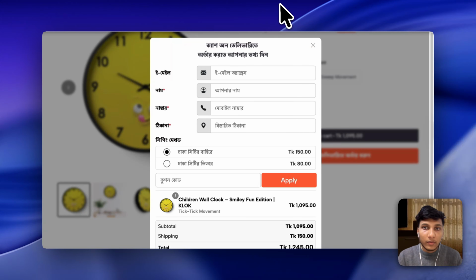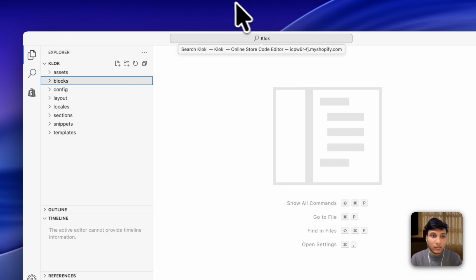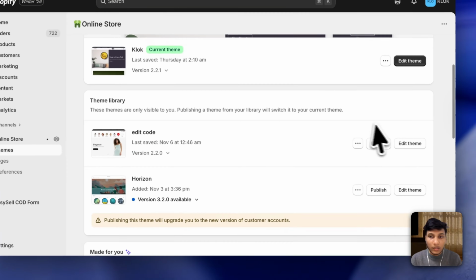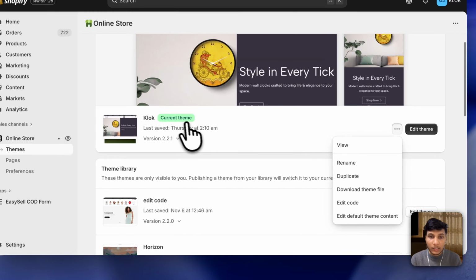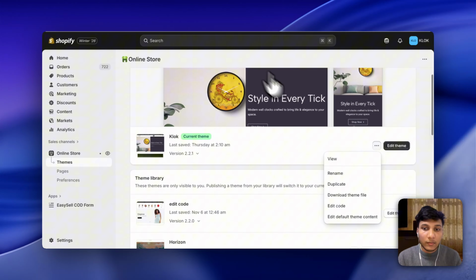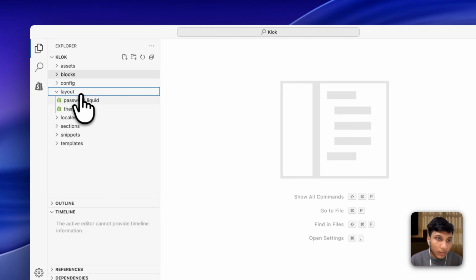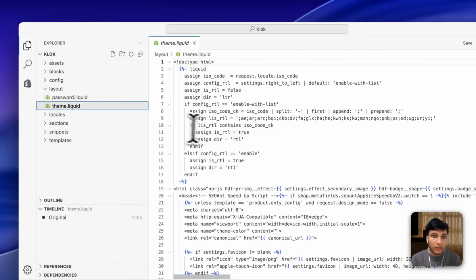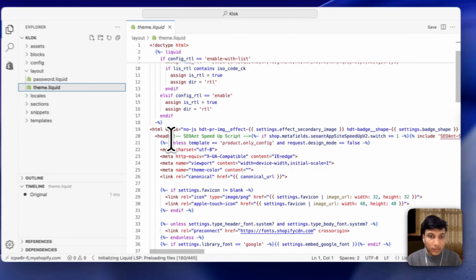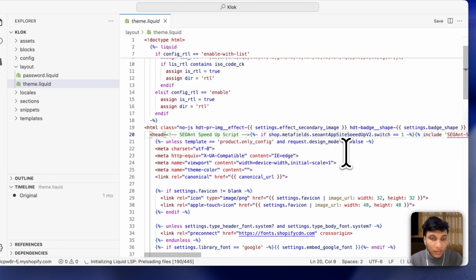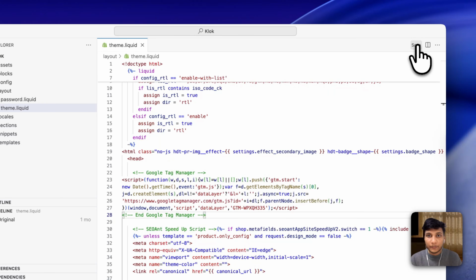Okay, so now I have to copy the Google Tag Manager code first, then go back to my Shopify, go to Themes, click the three dots on our current theme, and then click Edit code. Then you'll be redirected here. Find the Layout folder, where you can find theme.liquid. Click on it, and here we have to add the code in our head section. Here's the start of the head section, so I'll press enter, paste the code here, and click Save.